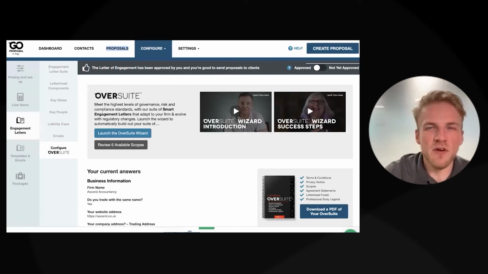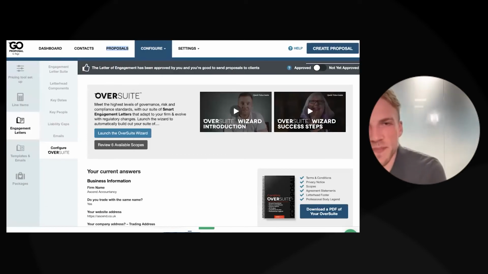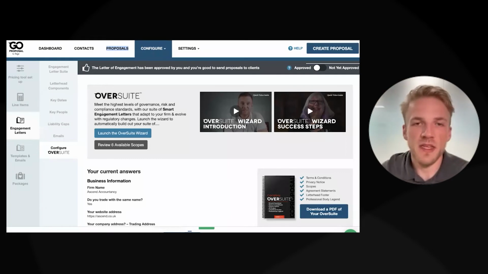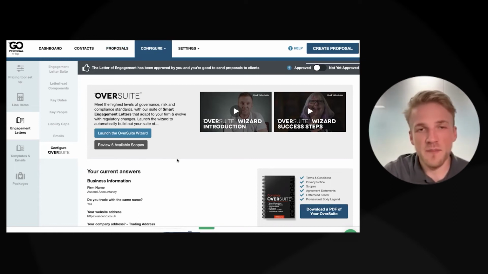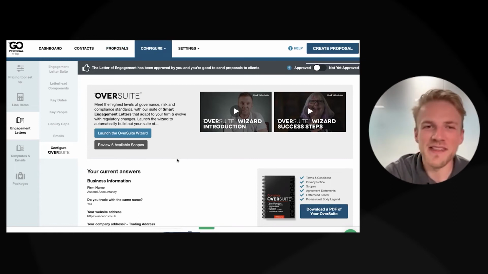And before I move on to the AML, the risk assessments, the KYC assessments, and just sort of how they work, and a quick run through of that, just to show you, as I said back at the very start, how easy OverSuite is to set up.